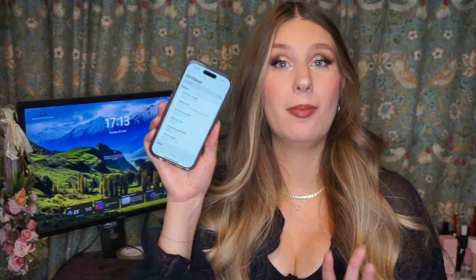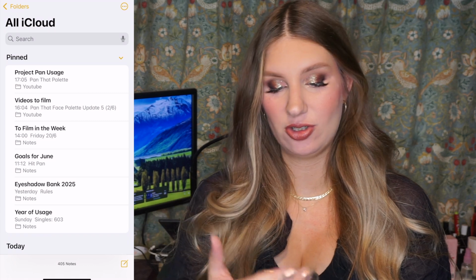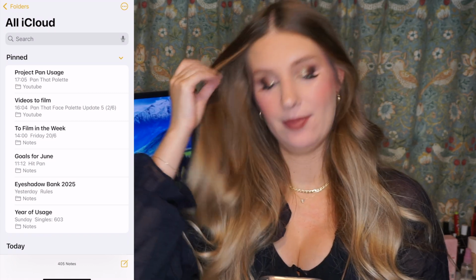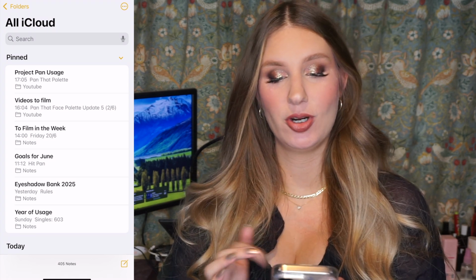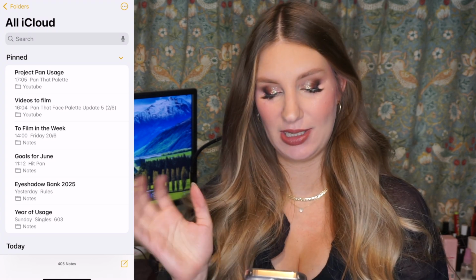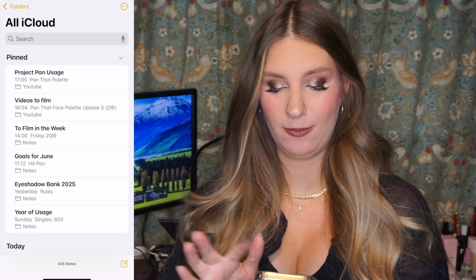The second way that I do my tracking is through my notes app. I will actually do a screen recording and I can talk you through everything. I'm going to insert now the footage of what it looks like. So this here is my notes app, and as you can see, I have a lot of bookmarked notes for my product panning.